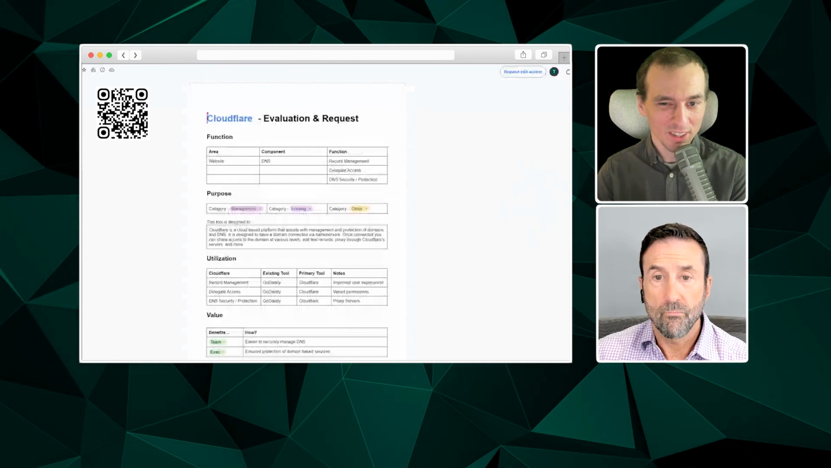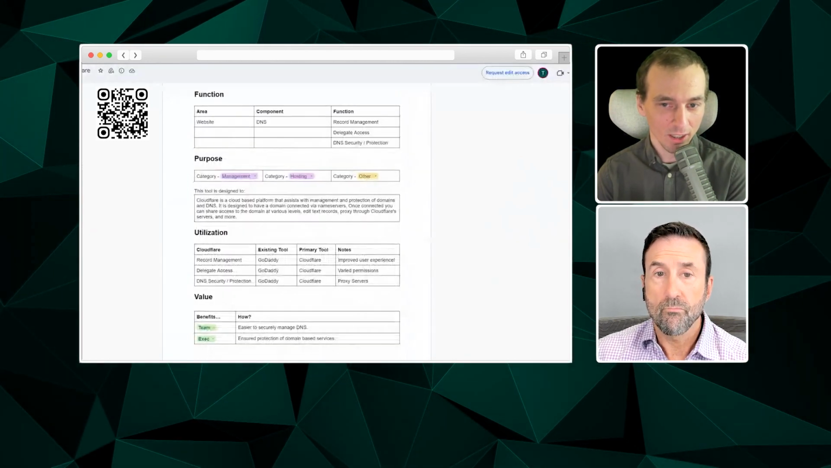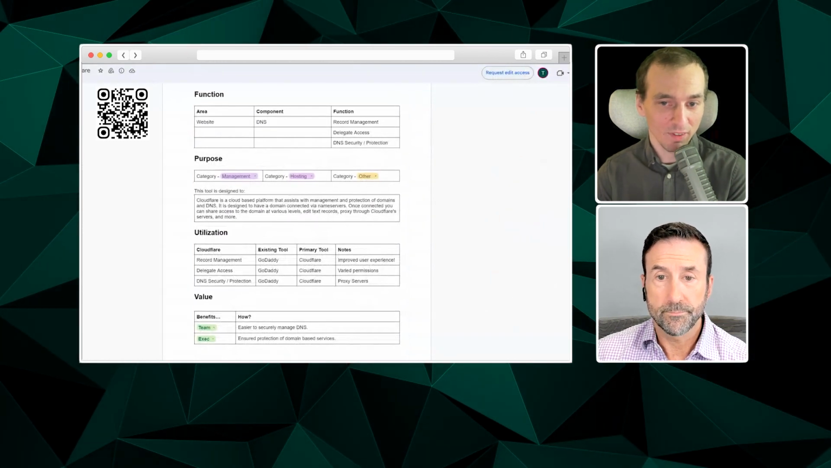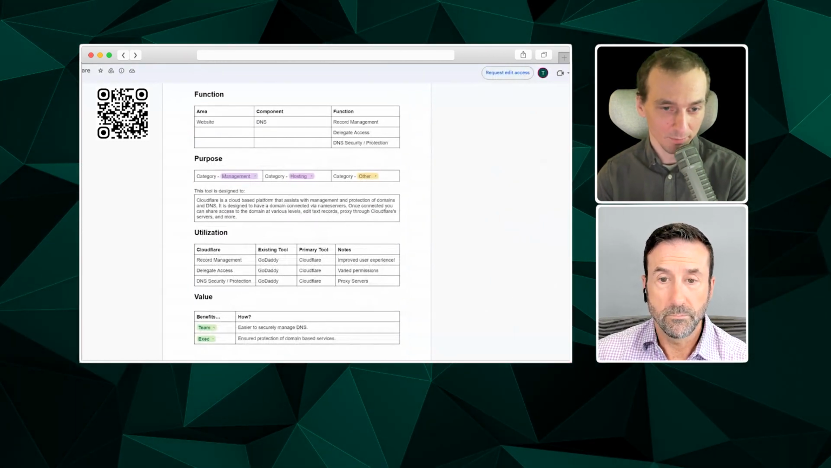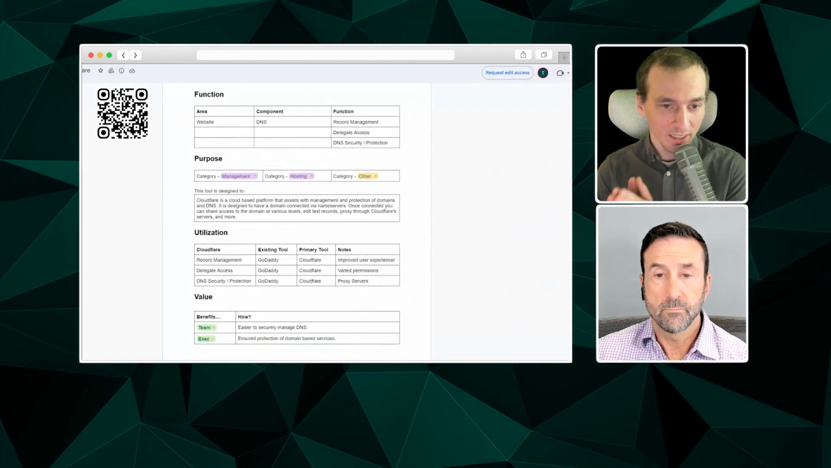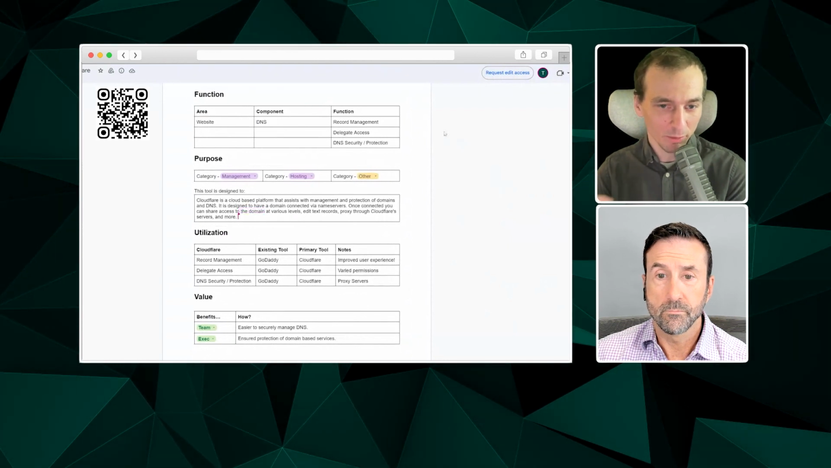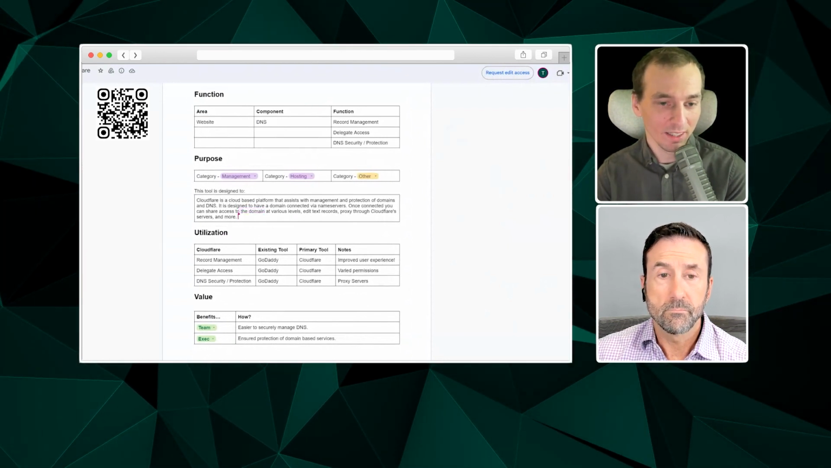What does it do? It does record management. I can delegate access to my DNS records to contractors, and it provides an extra layer of security and protection. That's the function, right? I've named those three functions. The purpose is management and hosting, right? These are variable areas where you could define them however you want.